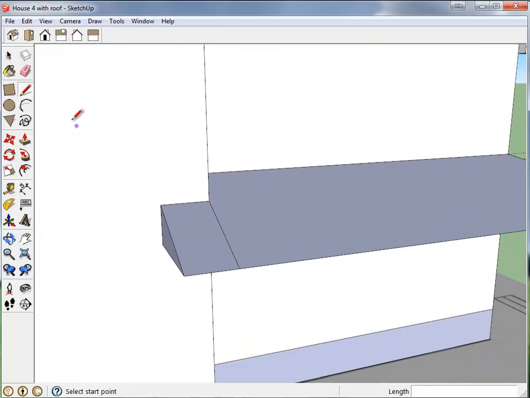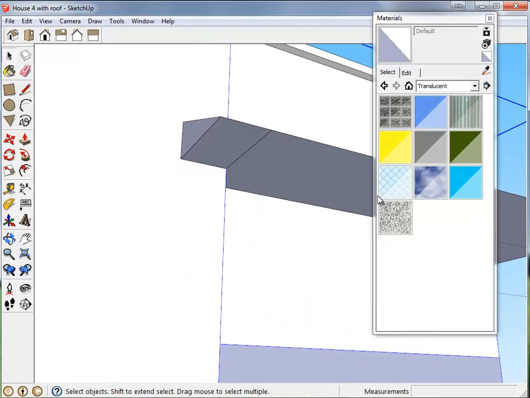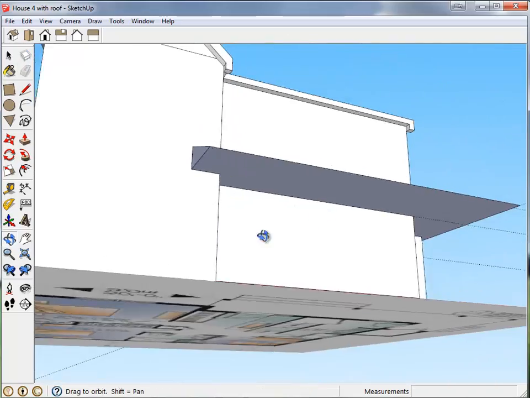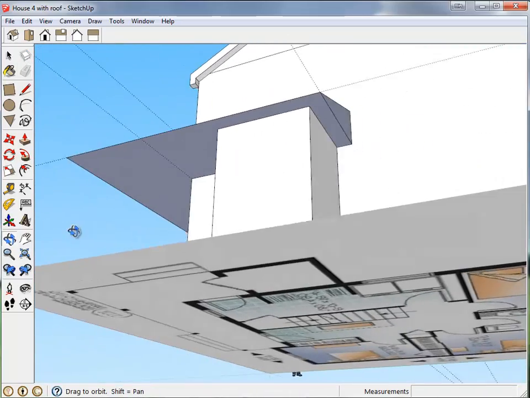Alright, we'll get rid of this extra line we don't need. Carefully orbit around, and there should be another one we can delete here as well. For our roof.